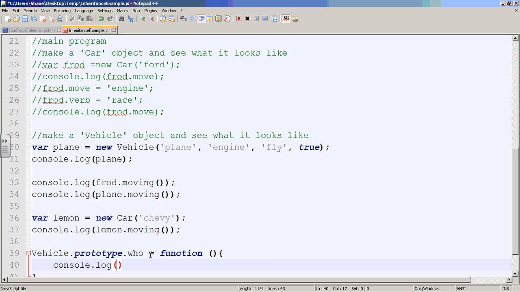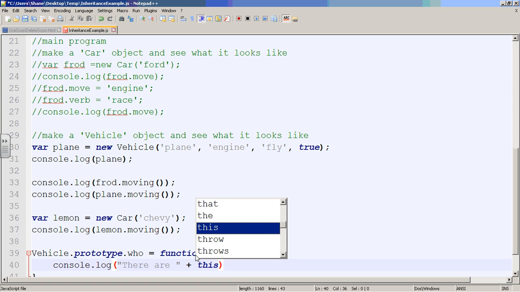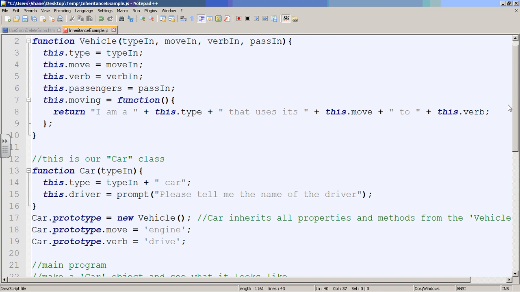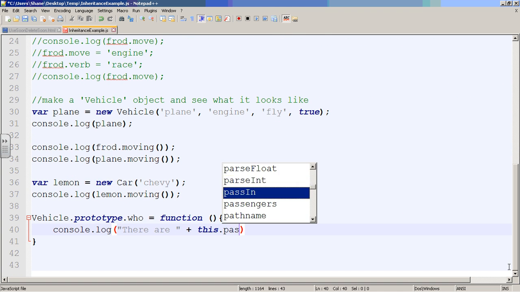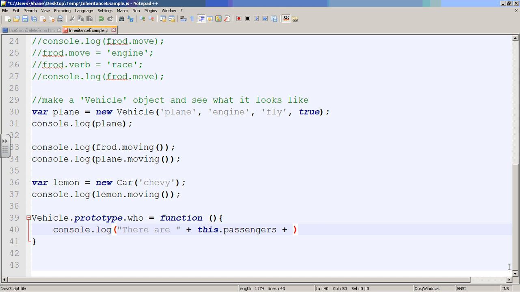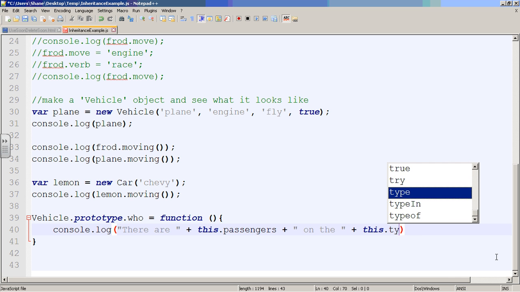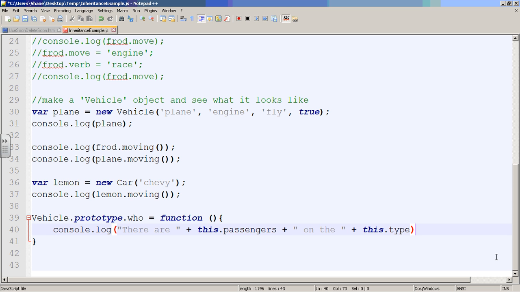This would create a new function called who, and I'm going to have it log there are this dot passengers, what was it, passengers? What was the vehicle? Yeah, passengers. There are this dot passengers on the plus this dot type. So that's a little message that's going to say about who's on the vehicle.